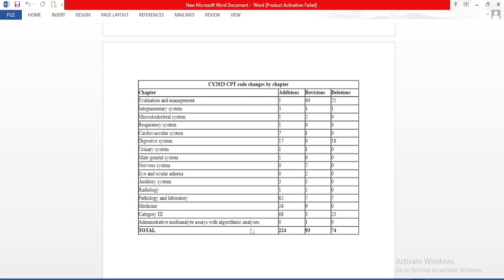So today's session, we are going to learn mostly the surgery coding systems like integumentary system, musculoskeletal system, respiratory system, cardiovascular system, digestive system, urinary system, male genital system, nervous system, eye and ocular adnexa, and auditory system. Here we have created the CPT changes chapter-wise. The first column is additions, the second column is revisions, and the third column is deletions.